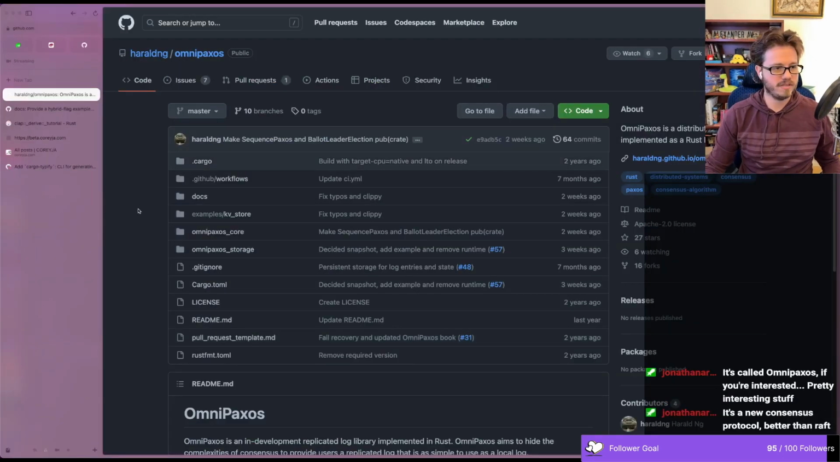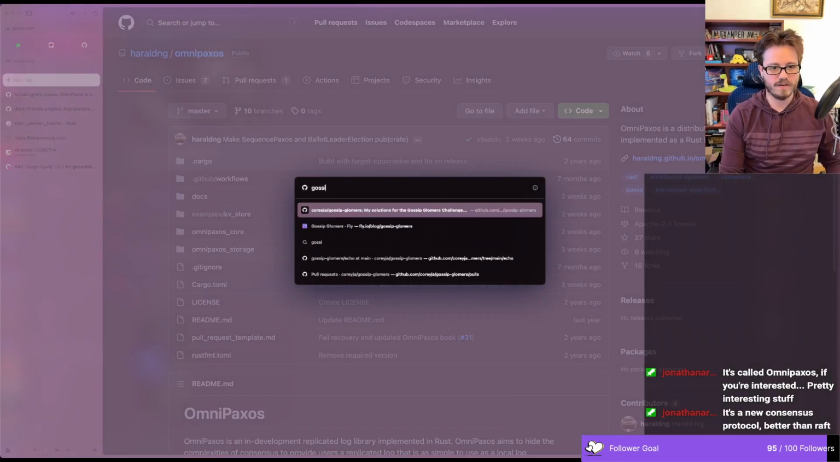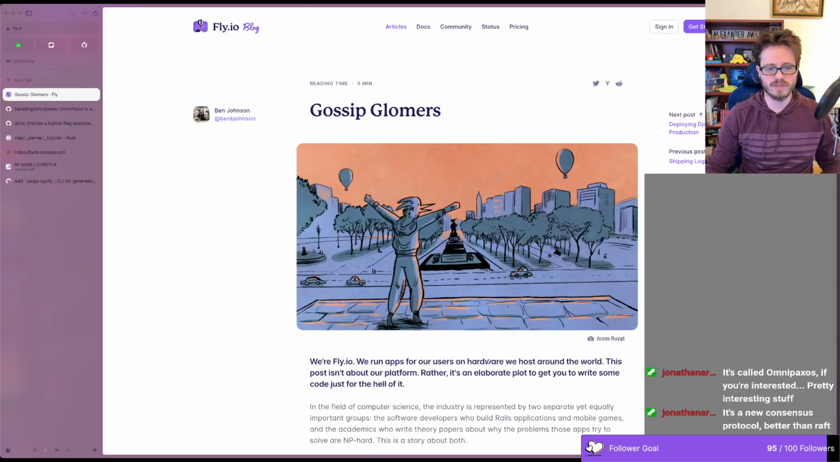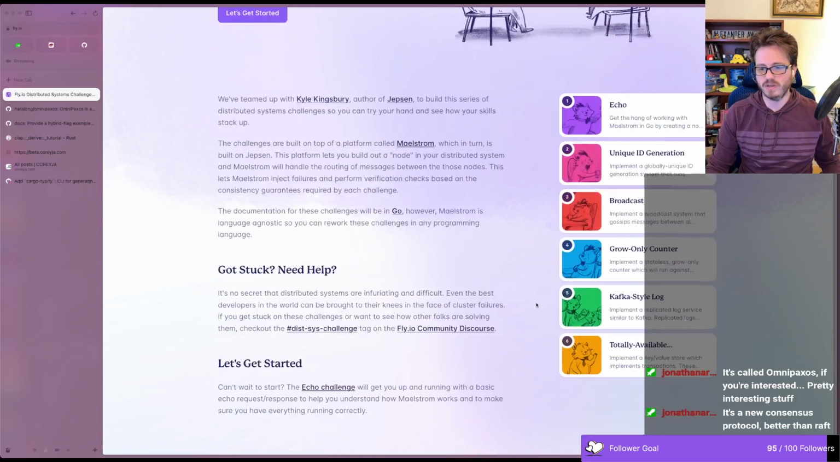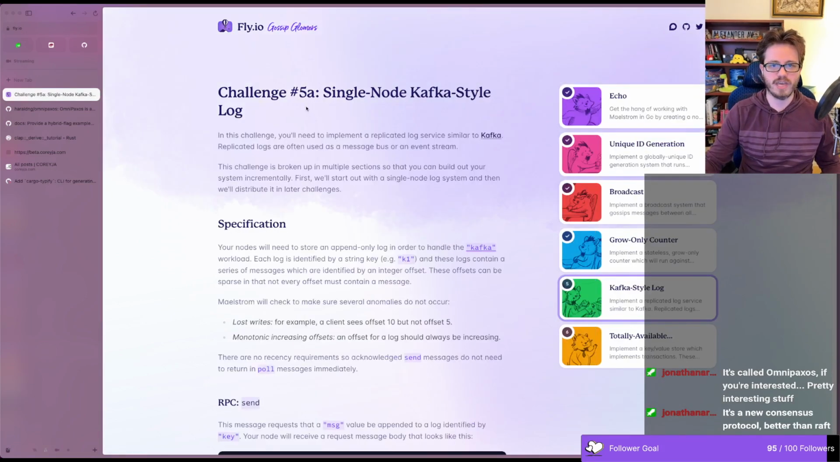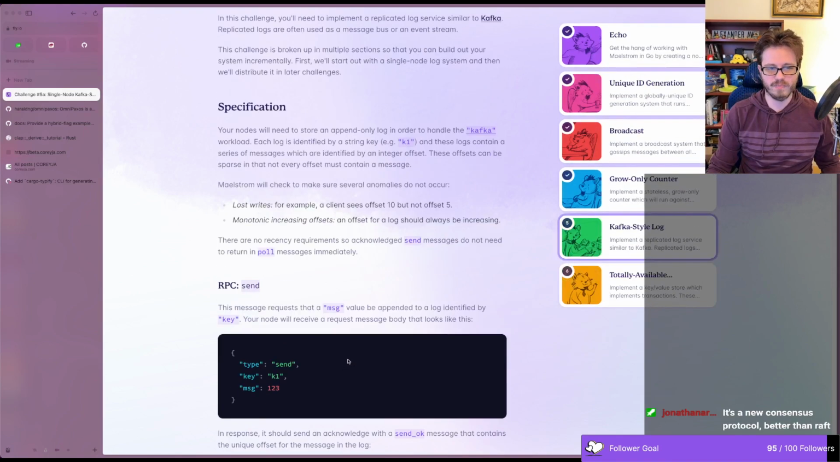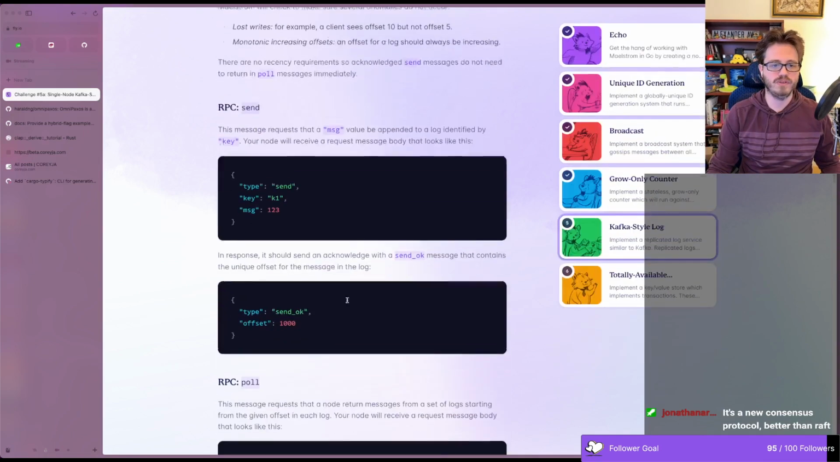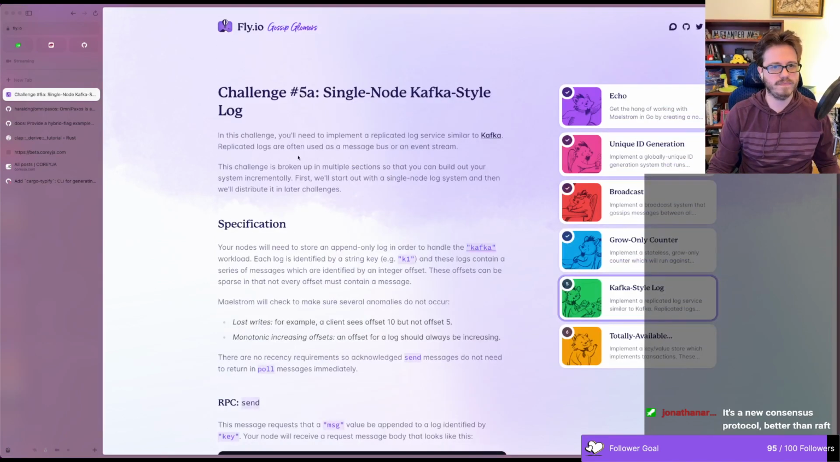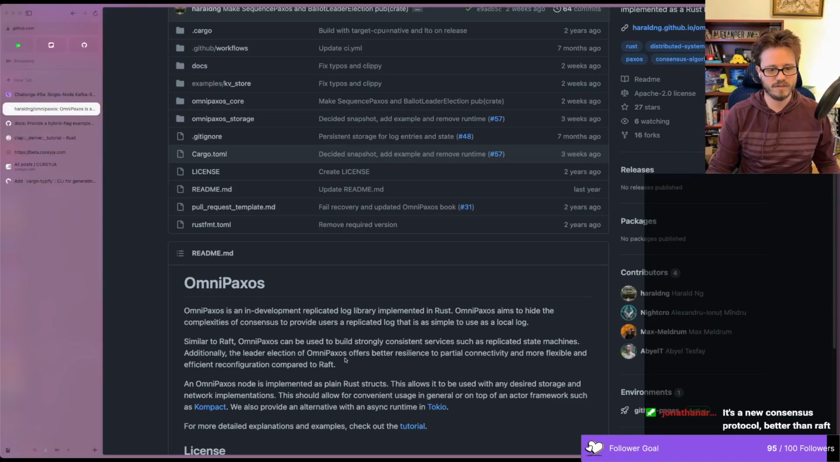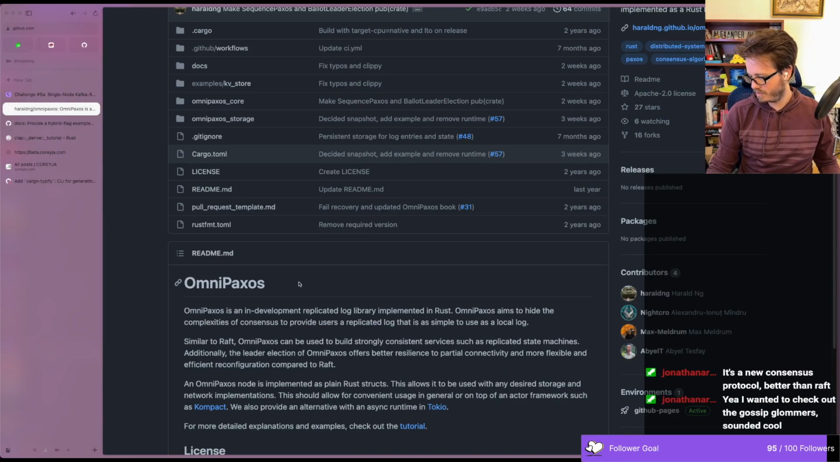It's not really the same, but this reminds me a lot of these challenges that I was doing recently, the Gossip Glomers distributed systems challenges, where this fifth one here is to build a Kafka style log thing, with some number of nodes with some consensus-y thing. Definitely not as fancy as this, but similar stuff for sure. Better than Raft, yeah.